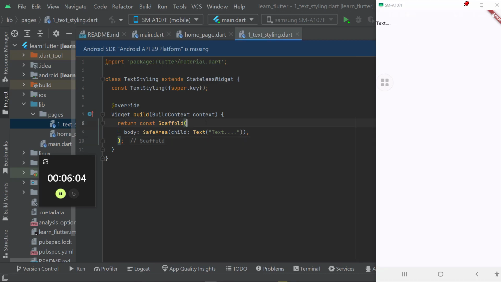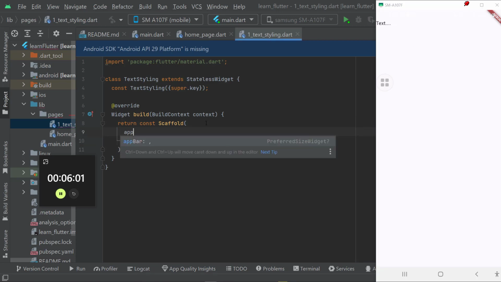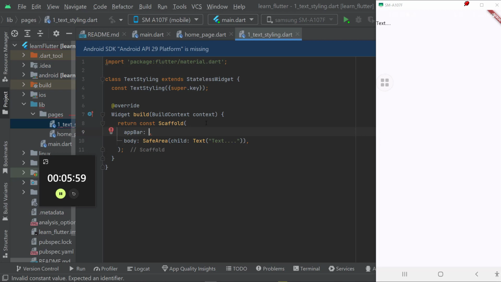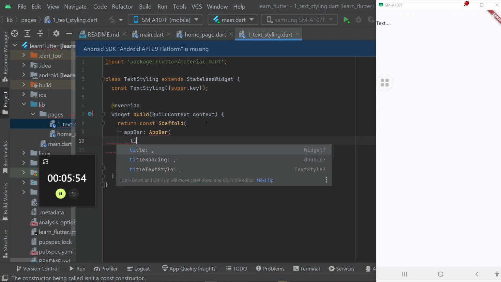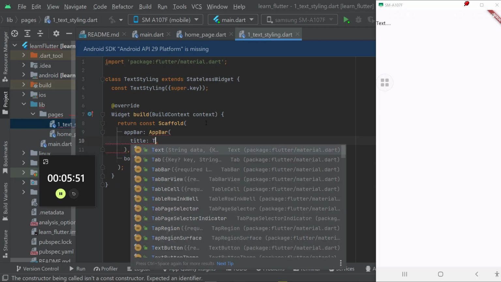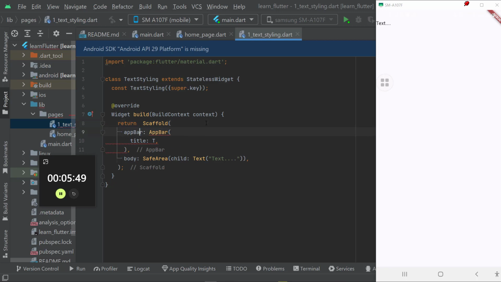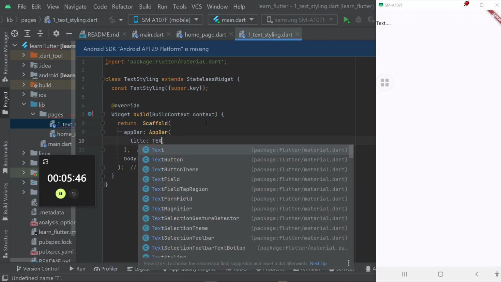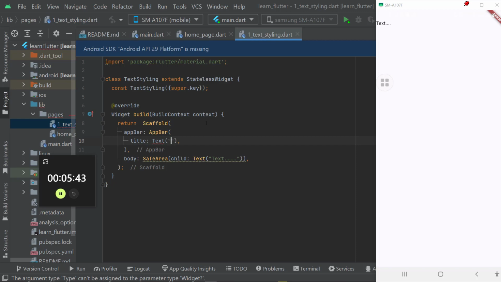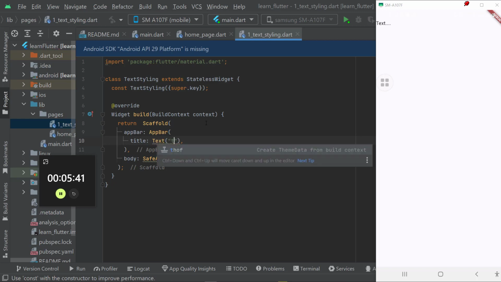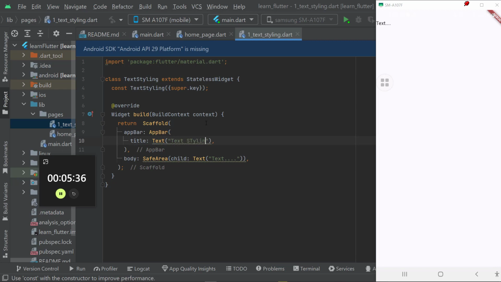So let us go ahead and give it the app bar. Just simply come and say AppBar, and then open bracket, and then the AppBar will have what we call title, and you can put here our title. Let us go ahead and remove this constant, and put here our title, which is going to be Text, and then you put here the title of this screen. You can call it Text Styling, like this. When I do that, I'll be able to see Text Styling there. So I save, it's loading.